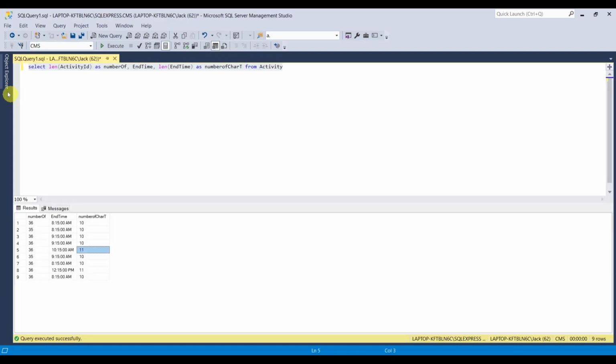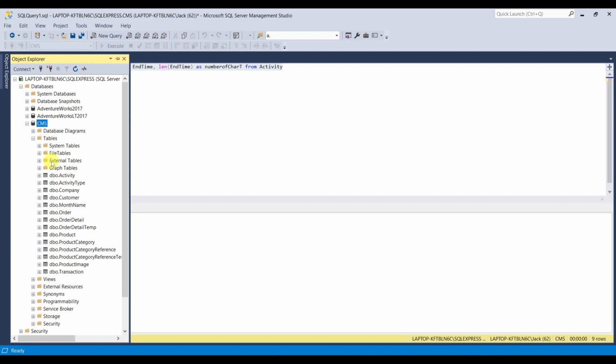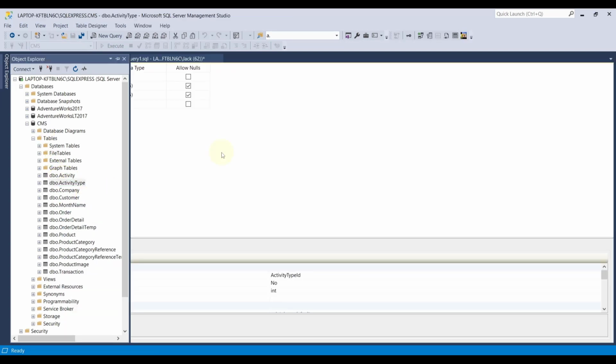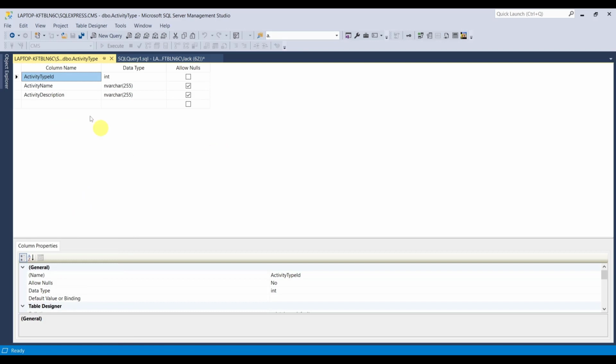Let's go to the next one, activity type. Activity type is an integer, so that doesn't matter, but for activity name here, I think these names are a little too long. I'm pretty sure 128 is good enough.